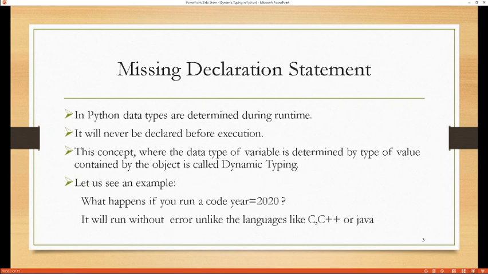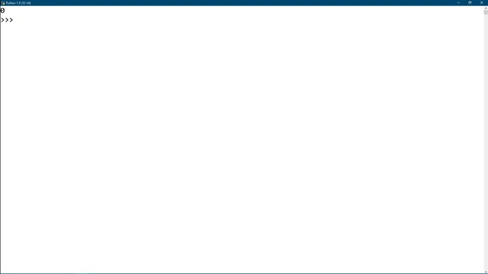If you are familiar with Python, you might have noticed that there is no declaration statement in Python, which is generally seen in languages such as C, C++, and Java. Everything in Python is treated as an object and stored in a memory location. In Python, the type of an object is determined during runtime. It will never be declared before execution. This concept, where the data type of a variable is determined by the type of value contained by the object, is called dynamic typing.